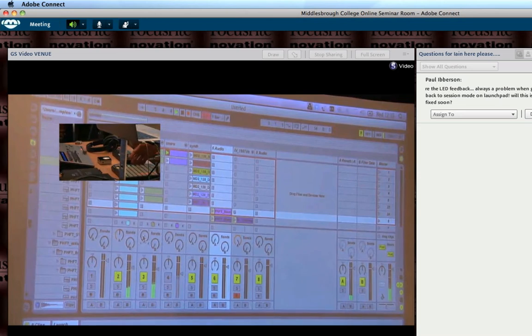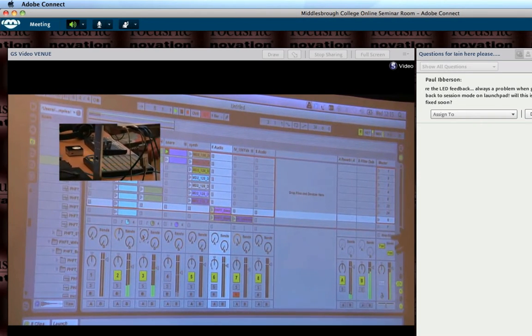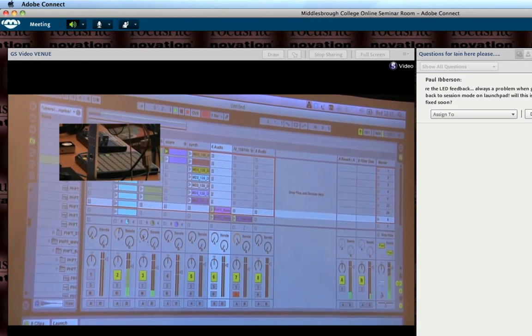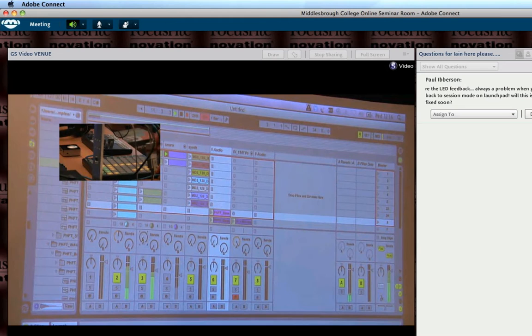So you can use the launchpad to add some reverbs and delays I've got set up on my return channels. This is just an intro, and then I might want to bring in the bass line.